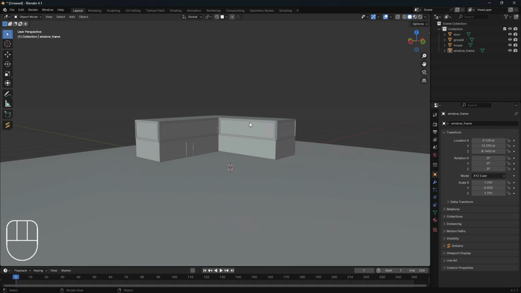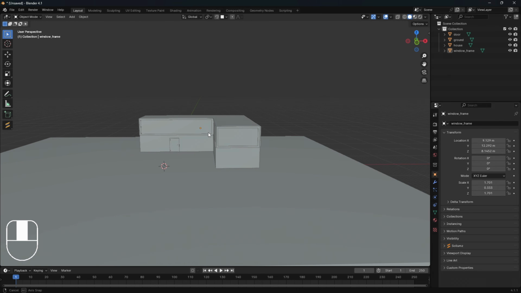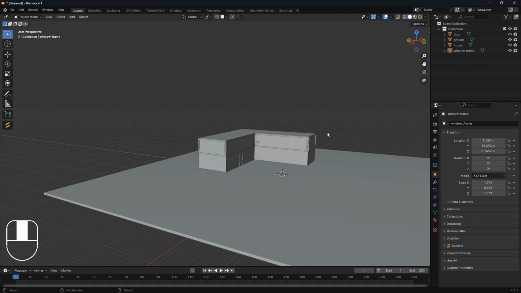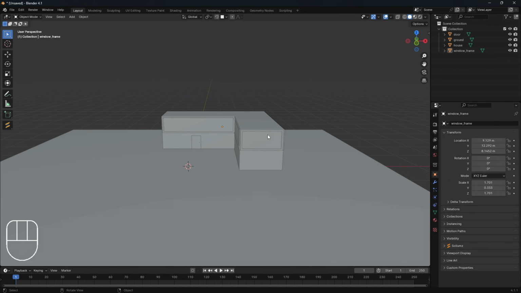Again, this is looking like a shopping center, but it's okay. You guys get the picture. We're not going to spend a whole lot of time trying to make this into a perfect house. I just want to show you what is possible and what you can do. Okay.